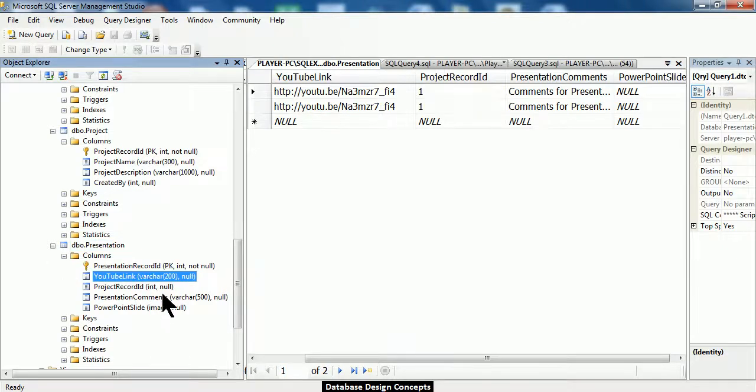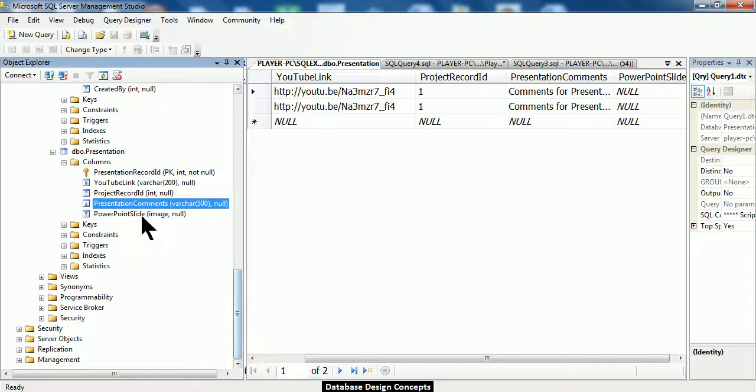So of course, inside the presentation table, I've already shared that there should be a column called the YouTube link. Also, there must be a project record ID column that is closely tied to the project ID column that belongs to the project, right? Then let's take a look. Presentation comments and the PowerPoint slide. And I've shared to you that there are a lot of ways in order to build the functionality to allow the person to upload files and store it inside the database.